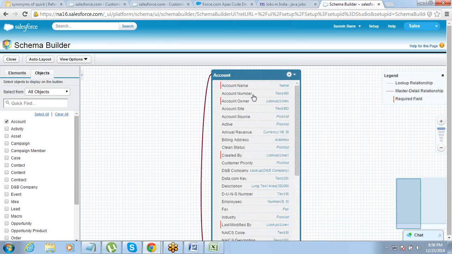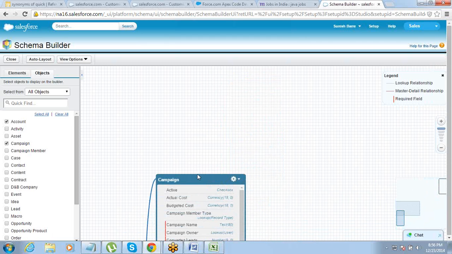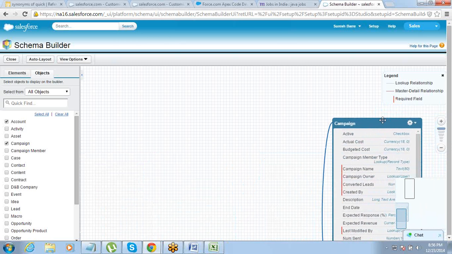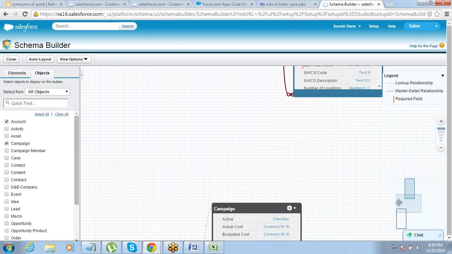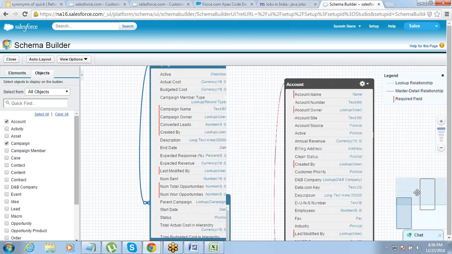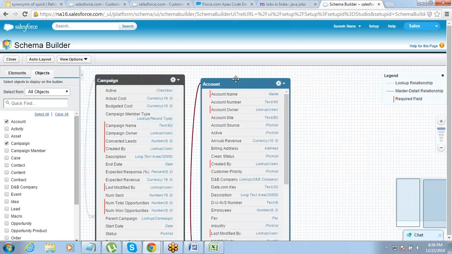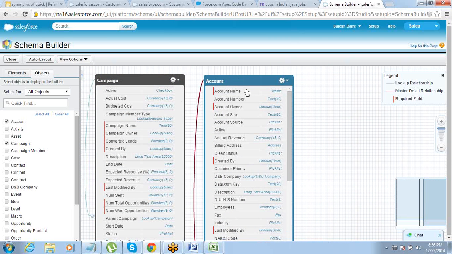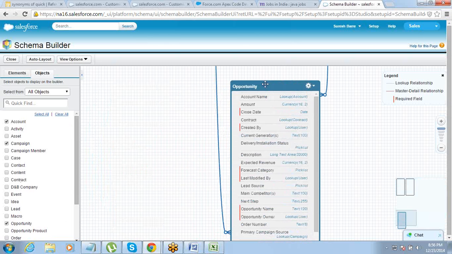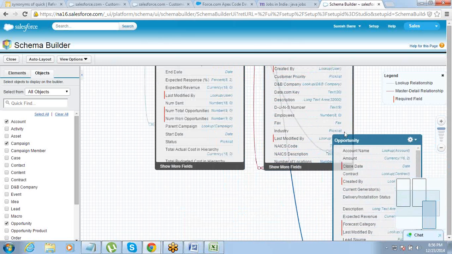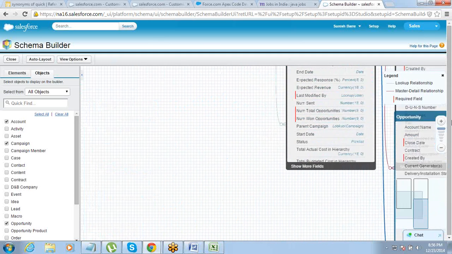Got it? Now select one more, let's say campaign. Campaign is another object. So one more object that we have here is the campaign, and the one that I have here is account. Same way if you want opportunity to be here. Okay, let me put it on this side.